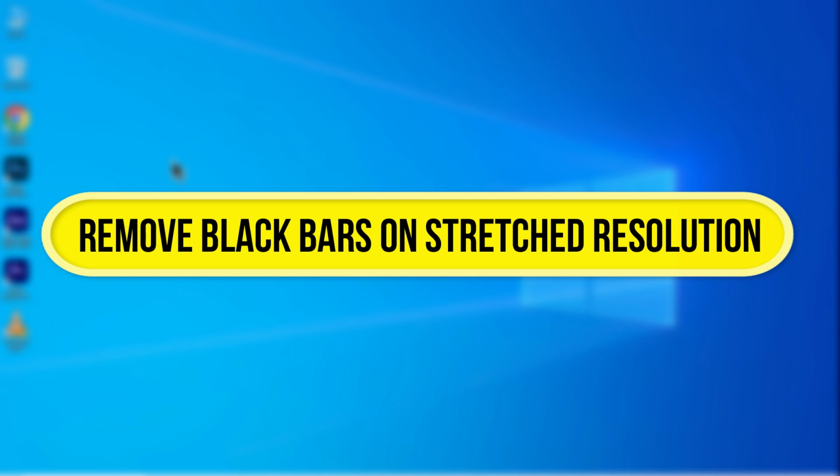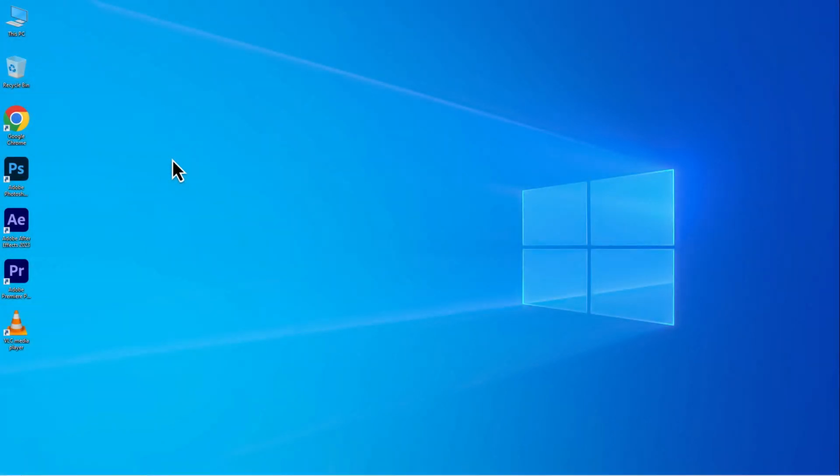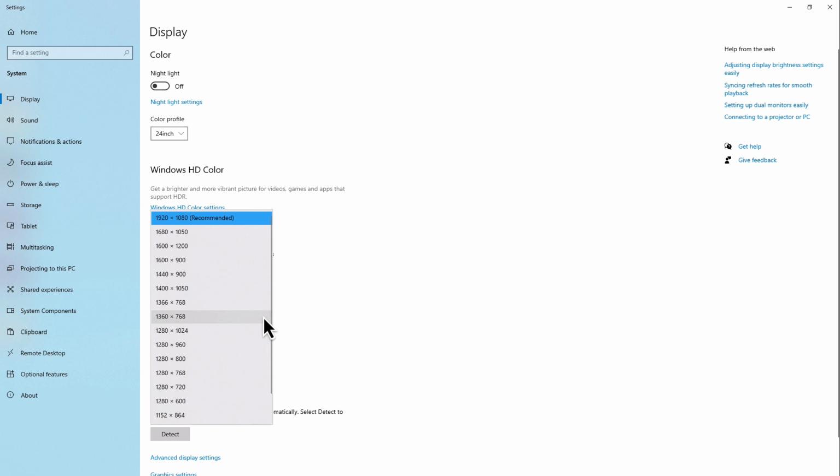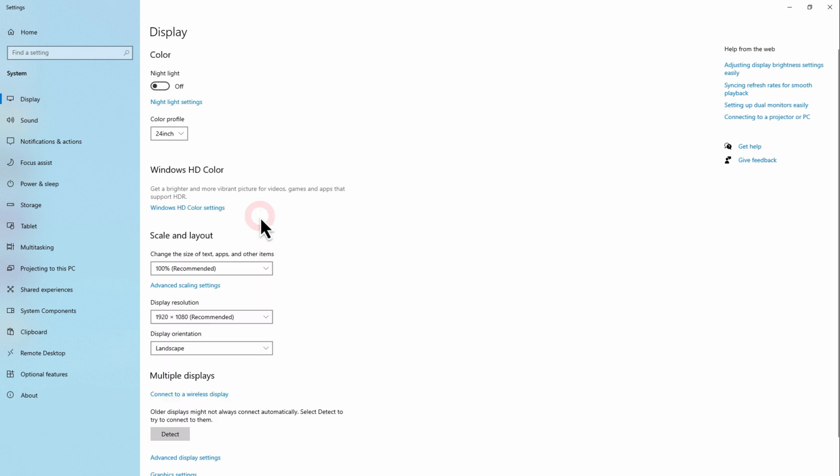Let's get started. First, open the display settings on your computer by right-clicking on the desktop and selecting Display Settings. Next, look for the resolution settings. If your screen resolution is set too high or too low, it may cause black bars to appear. Set the resolution to the recommended resolution for your display.